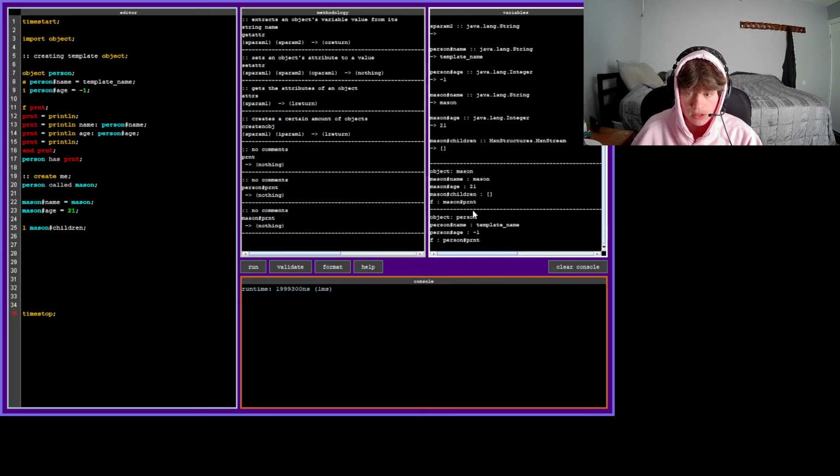So upon running this, you can actually see over here, everything is the same for person, but we do have a new variable or new attribute linked to myself called Mason Children, and that is going to be empty to begin with. Now I can start to explain to you guys how inheritance actually works in my language. And the called keyword is actually pretty powerful when it comes to really creating any instance of any object. Because I created a person called Mason, I can now create a Mason called something else. So I can come down here and say Mason called, let's say, Mason's child.